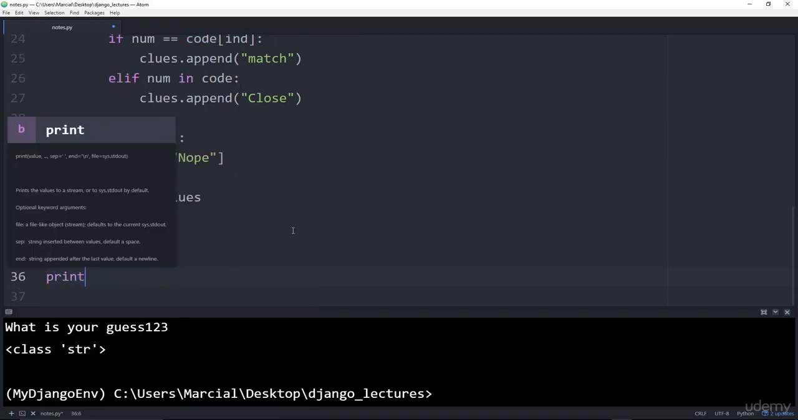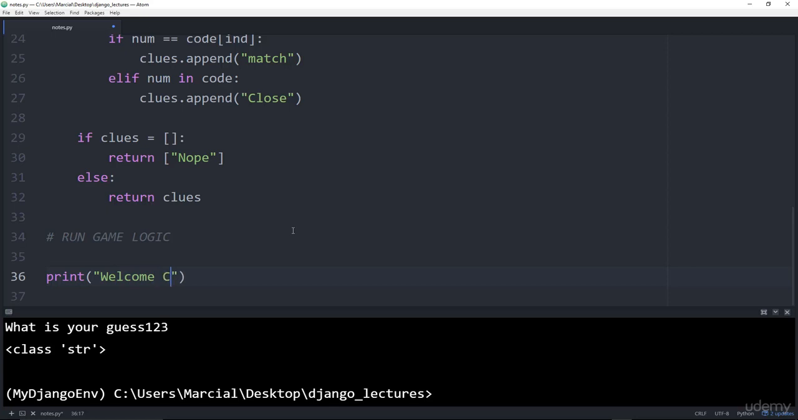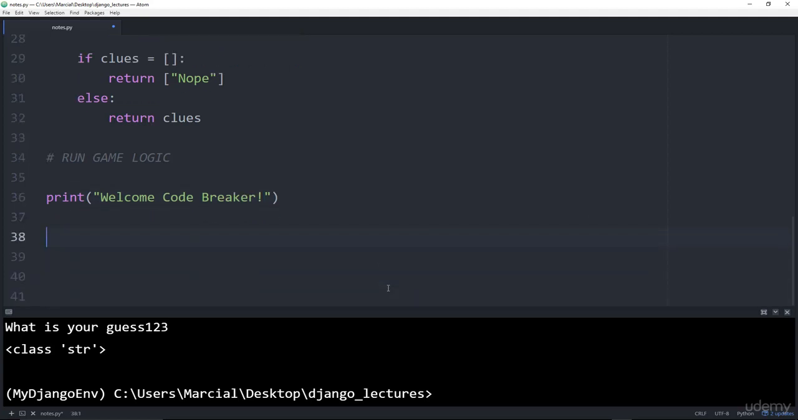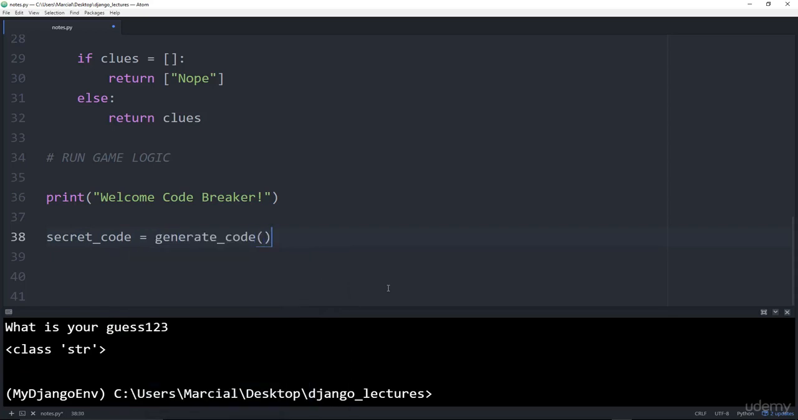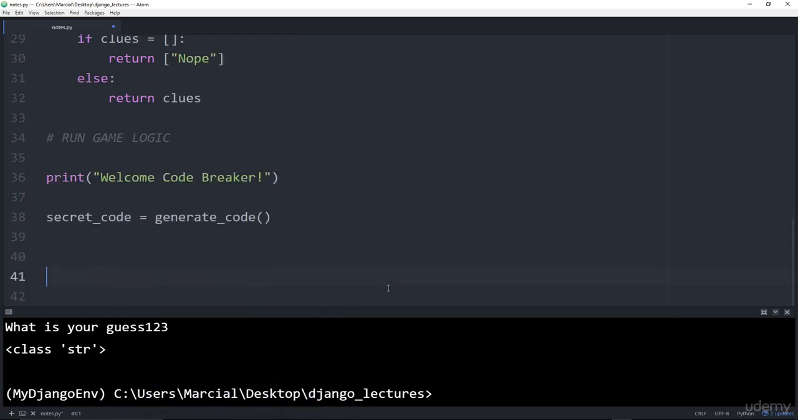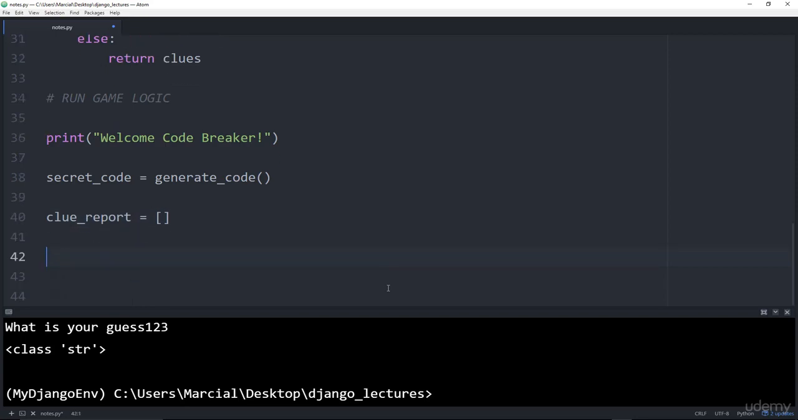I'm going to print something like welcome codebreaker, and then I will generate a secret code. So I will make some variable called secret code and set it equal to generate code. Remember, generate code returns the computer's code. So that's the secret code, and then I'm going to also make some variable called clue report and set that equal to an empty list. And let's try to follow snake casing here.